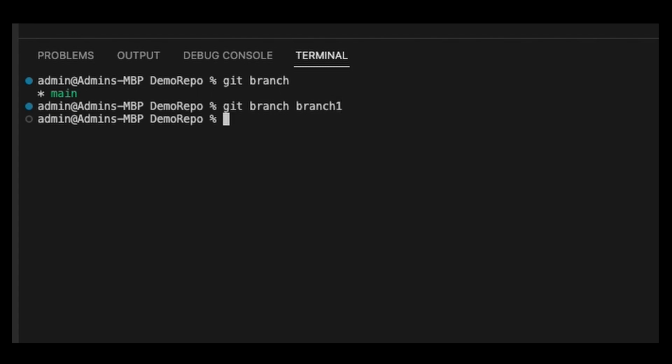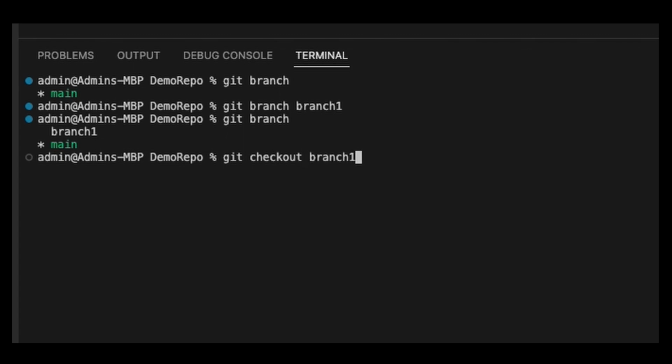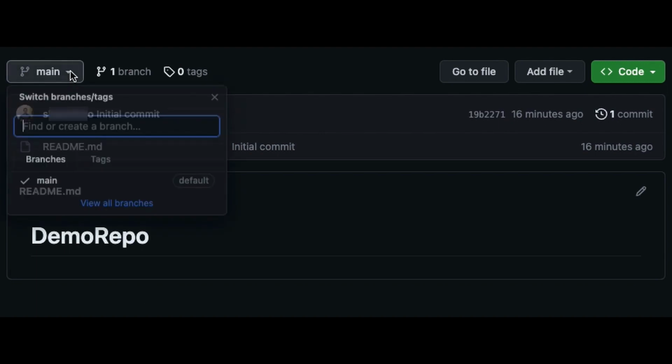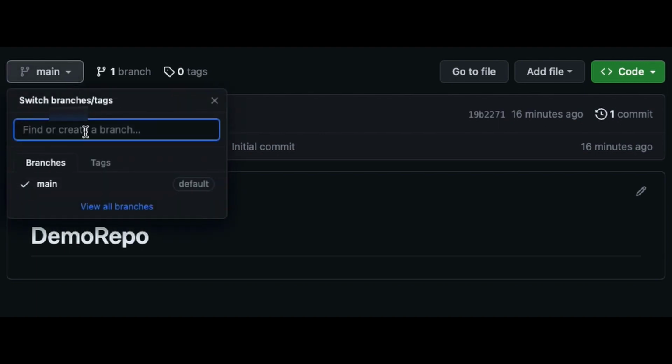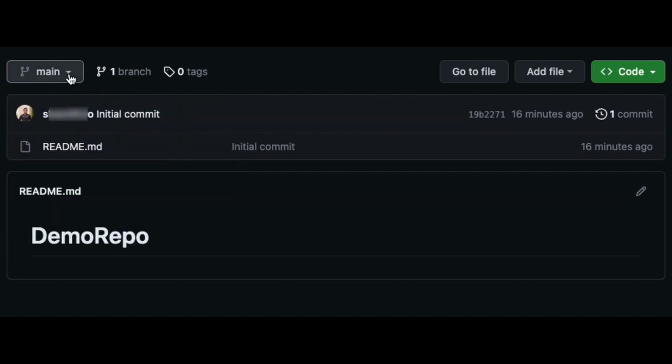Once after that, you can again run the git branch command and see the existing branches, including the new branch that you have created right now. Then you can run the git checkout command if you need to go into that branch. Here you can see that even though we created the new branch called branch 1, in the remote repository it still has only the main branch.